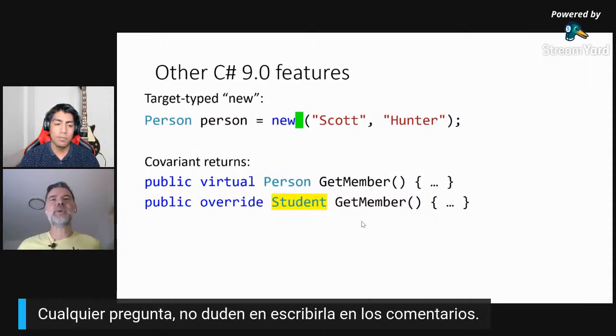So every version of C# has one or two features now that actually causes the runtime to change, and this is one of them.